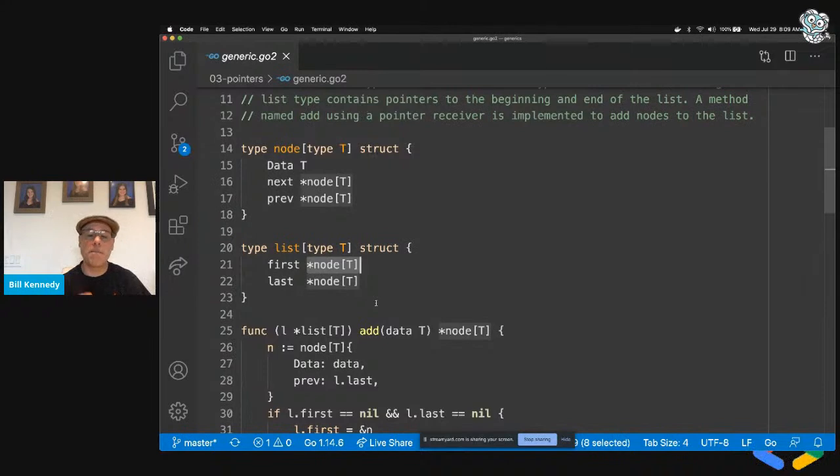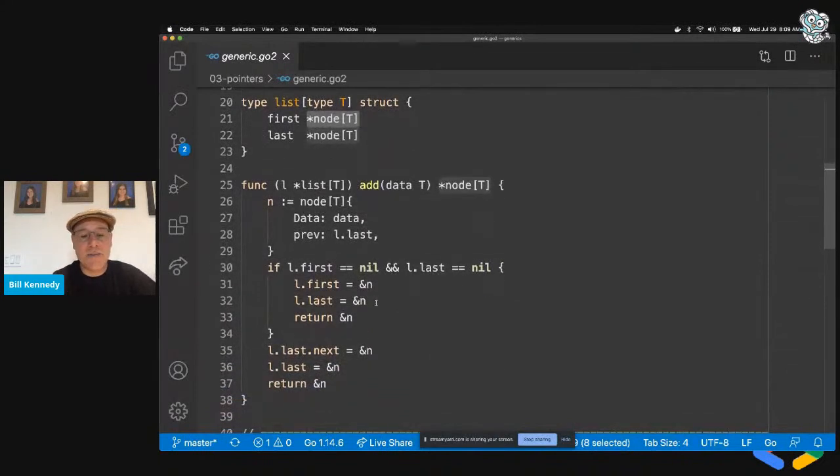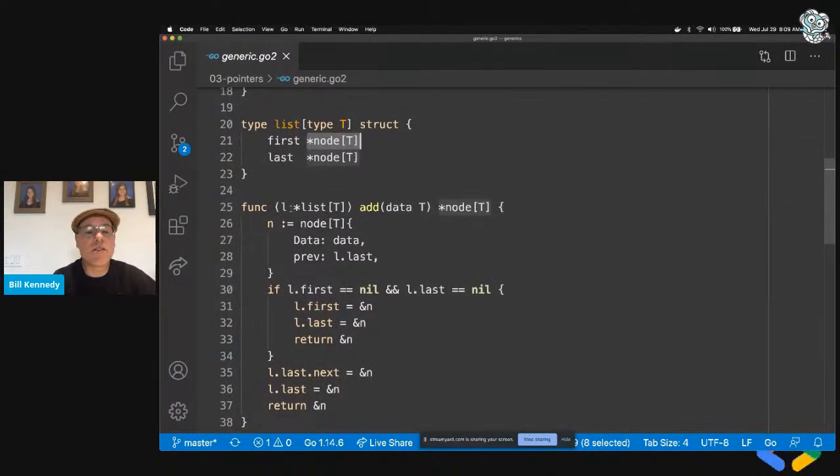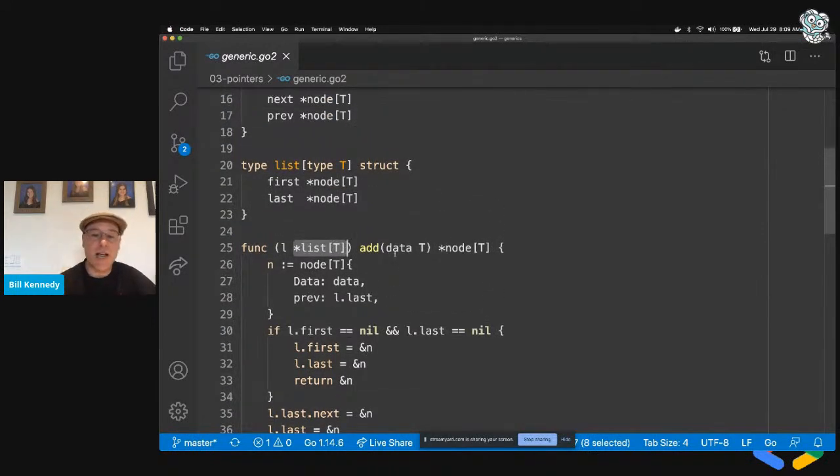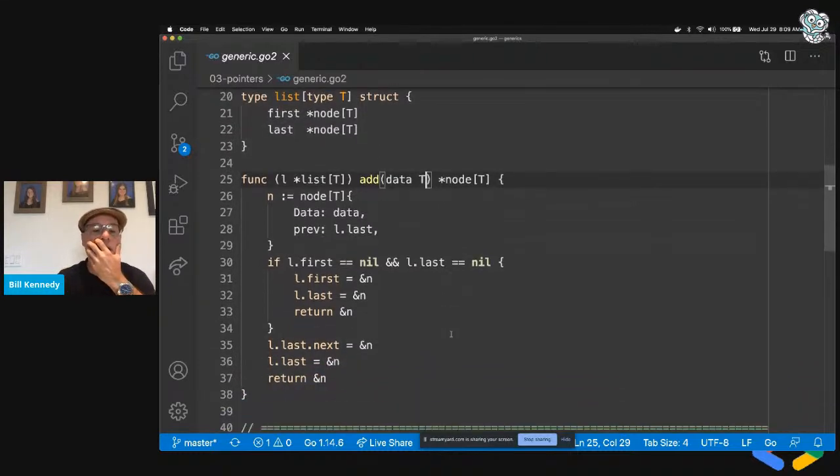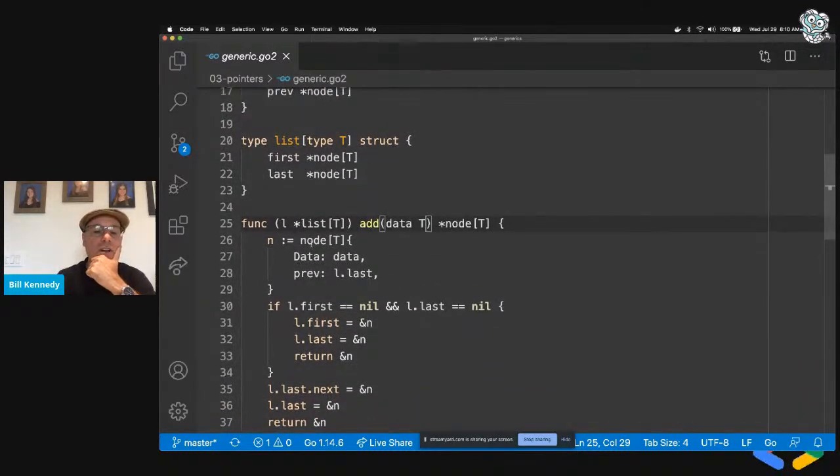Now, I didn't fully implement our linked list here, but I did write an add method here. And you can see here that the receiver is a pointer receiver of type list of some type T, and it returns a pointer of type node of some type T, where we pass in a value of type T for the data we want to add. And you can see here as well, now that when we construct the node value, we construct it as a node of some type T.